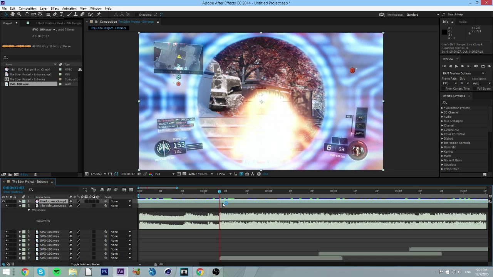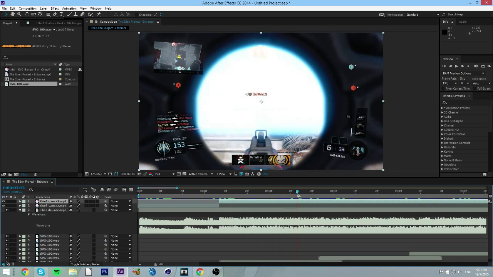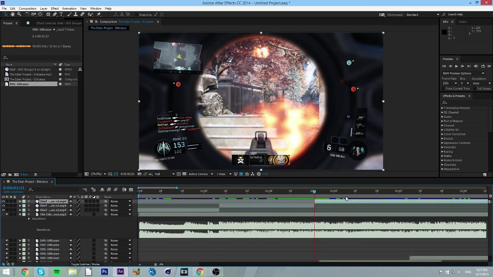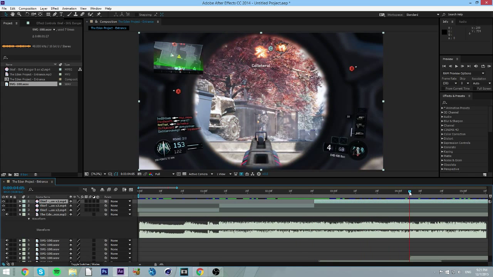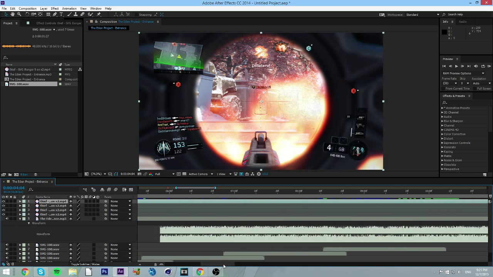But here you want to go find all the places where each shot first starts, and just split the clip. Just split it, then go to your next one, make sure you have it exactly right there, and split it again. Just do this for all of the shots. I just want to take some time and find all these different splits.